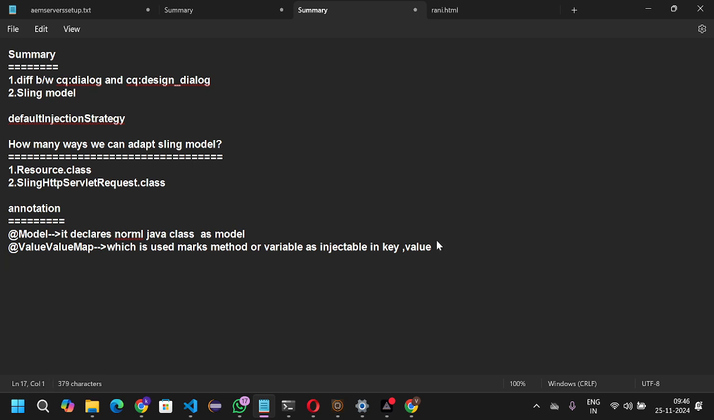And next we have the at the rate Inject annotation, which is used to inject the variables. For example, when the author authors the data, it will be stored in the content node, and if you want to inject that data, you can directly mention it to inject the data from the dialog.